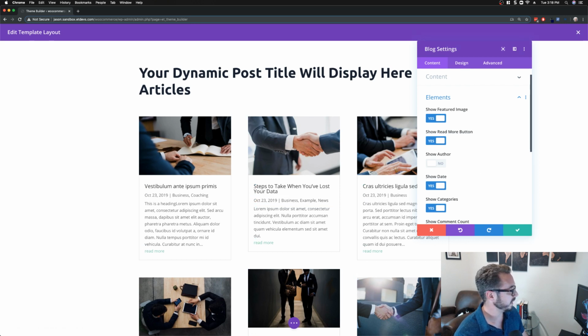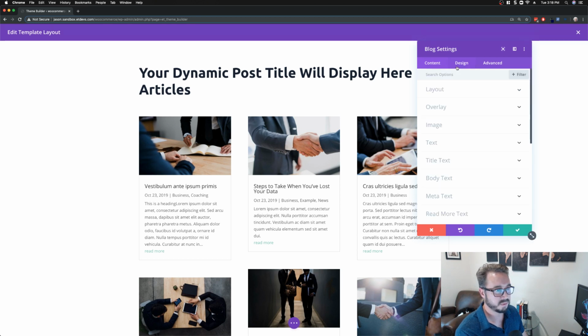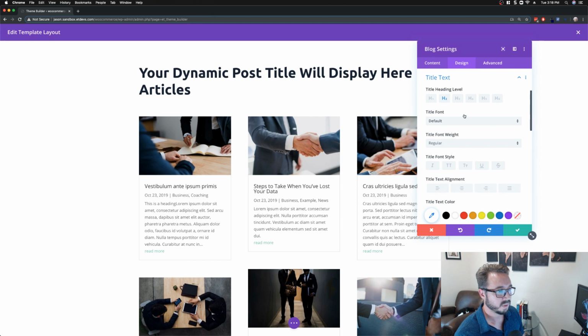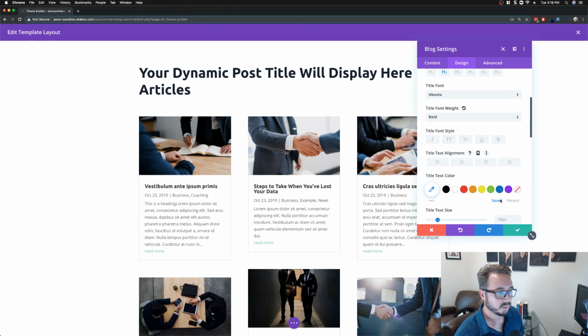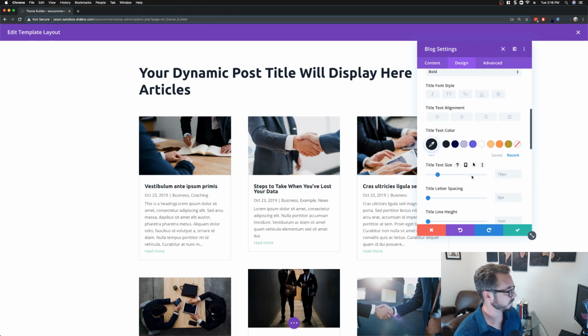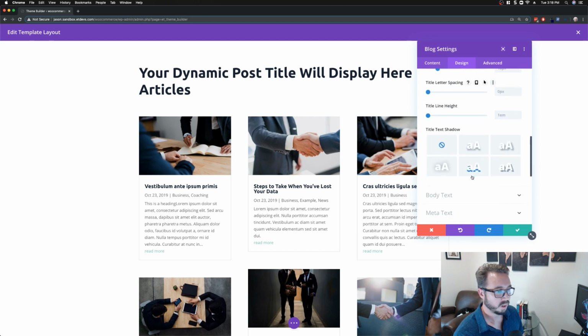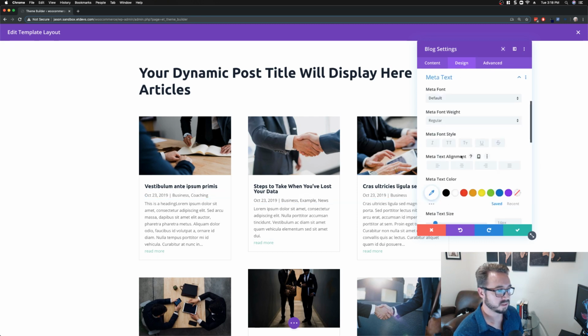So we have our layout as grid. Let's go ahead and update a few of the design settings here for our title text. Let's match that font that we used here, the Ubuntu, and then make it bold. Let's do that same color for the title. And let's do the same for the meta text. Let's give it the same font.